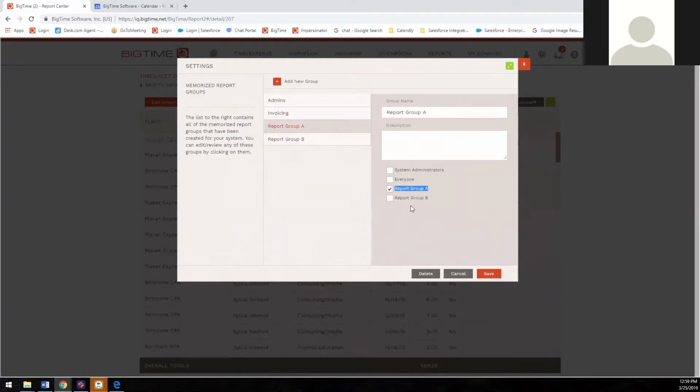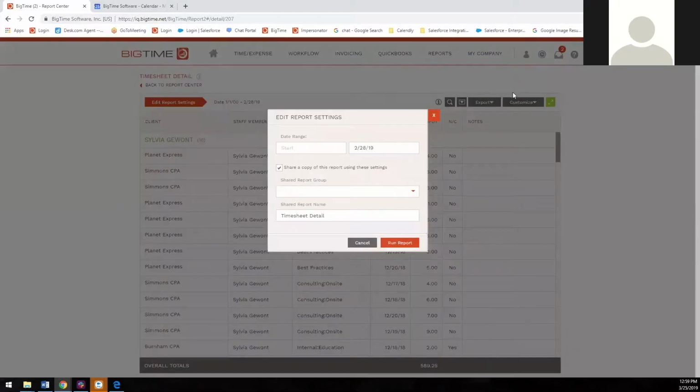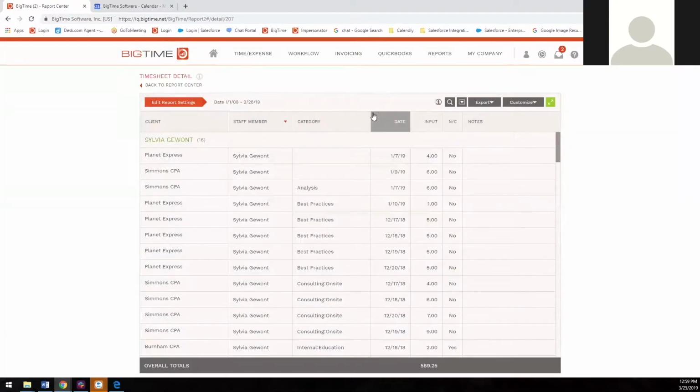if you want to share them with more additional people as well. Okay, so I'm just going to exit out of this, and I'm going to exit out of the report settings. And let's discuss these options towards the top right.